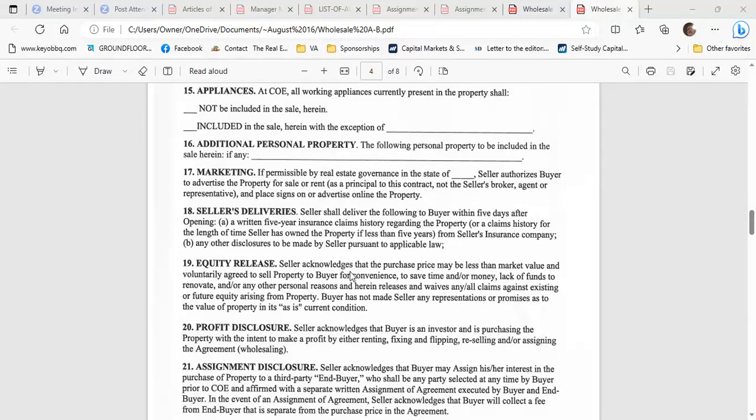Equity release: seller acknowledges that the purchase price may be less than market value and voluntarily agreed to sell the property to the buyer for convenience, to save time and or money, lack of funds to renovate, or any other personal reasons, and herein releases and waives any and all claims against existing or future equity arising from the property. Buyer has not made seller any representation or promises as to the value of the property in its current as-is condition. Guys, also go look at that escalation agreement that I have uploaded, because you can use that in this case with 19 if you want to.